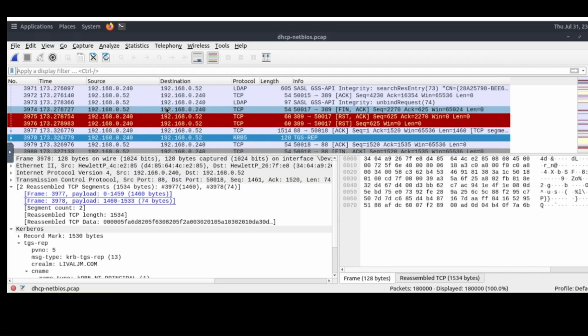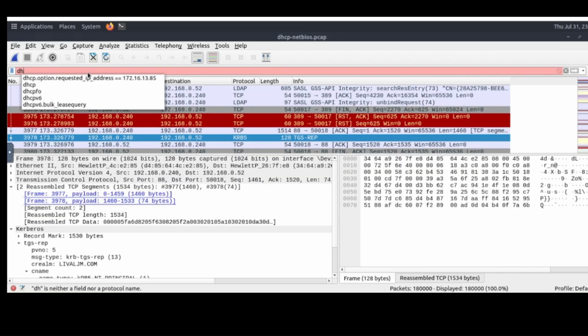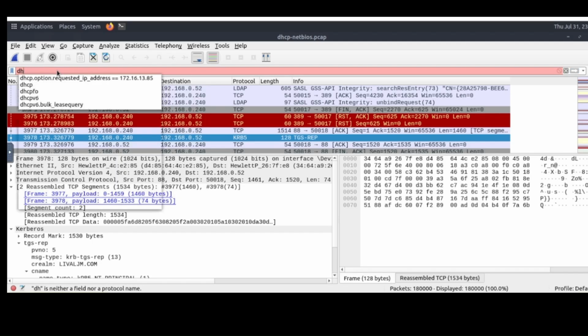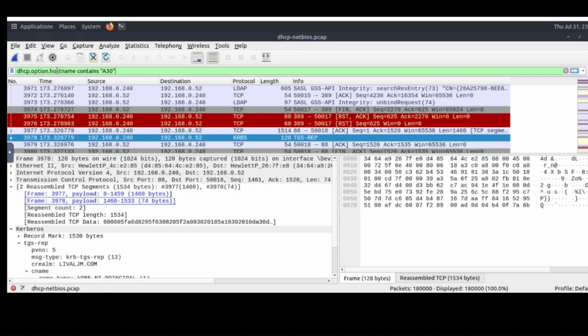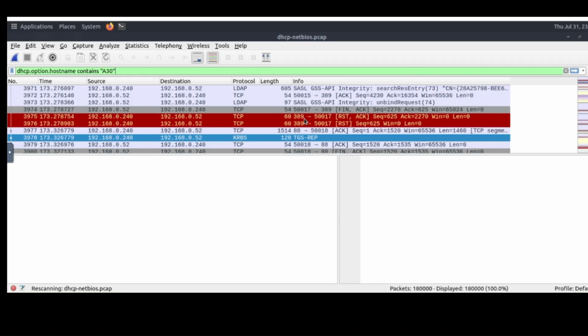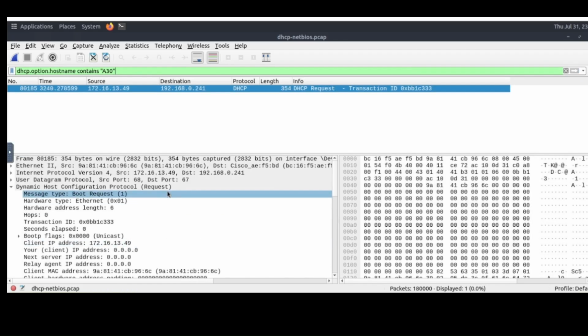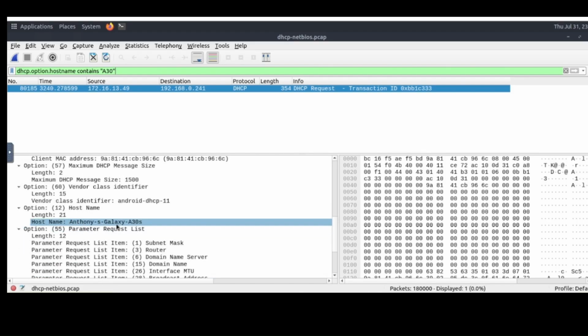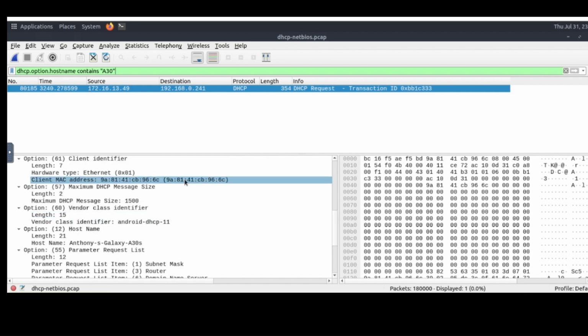Also, if you start typing it out, it'll pop up things that you can choose here, so that should help you as well. So anyway, this is the one I went with, the A30. So hit enter here. It'll go through and search and find this one. So scroll down to host name. You can see that it's Anthony S Galaxy A30, etc. And we just need to grab that MAC address, which is this here.